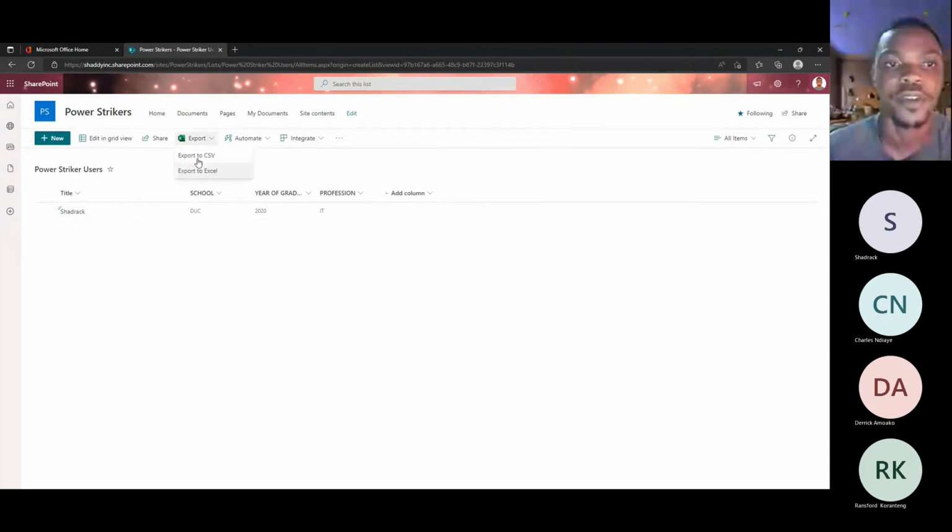CSV is a type of spreadsheet, then we have the Excel itself. So you can export it all back to Excel again. You can automate it, which will be a different thing we will be doing. Currently we are going to integrate it. We want to build an app out of this. So the first thing on the list was that we are going to build an app straight from the SharePoint list. Let me check my list again.